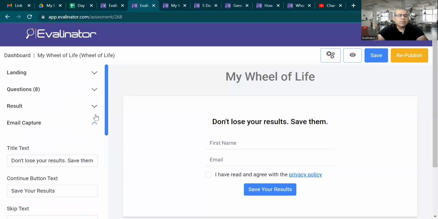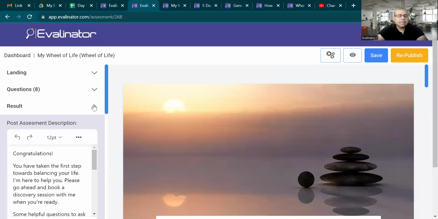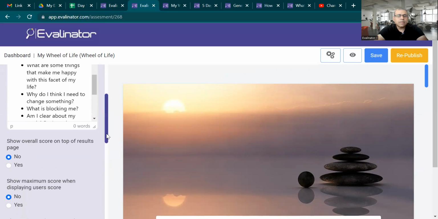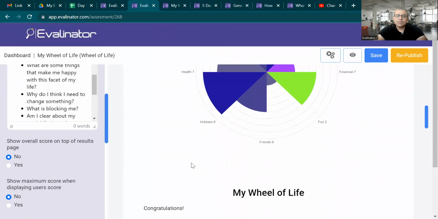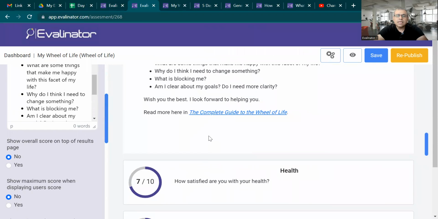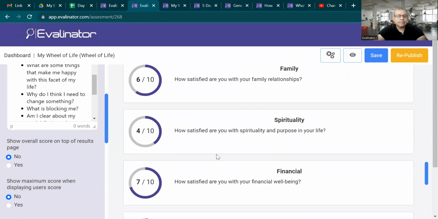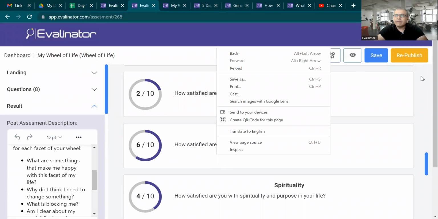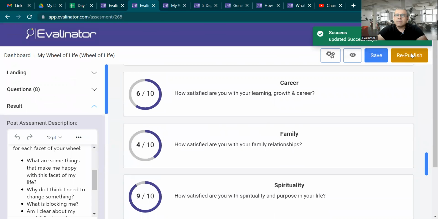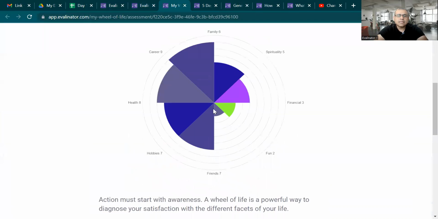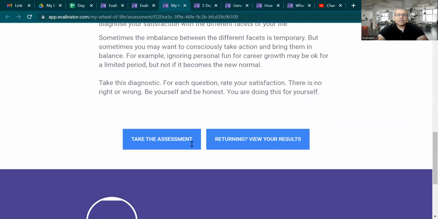Okay, so this is what you might want to do, and then you can go to the email result page, and here you can edit what they see on the results page. The Wheel of Life is pretty simple. It looks like this, so it gives you a preview right here. If you like all this, you might want to edit these links, etc. And then it also shows you how much they score on each question. So that's basically it. If I save this and then republish, I think it's already open here. I refresh this, and I see that the description has changed. And this is your assessment live.